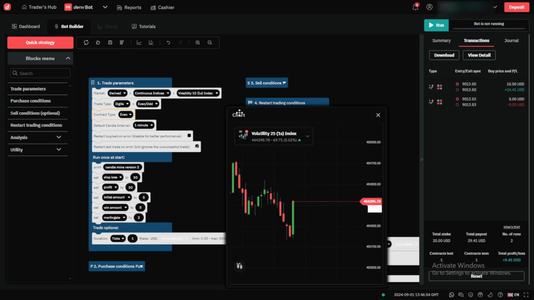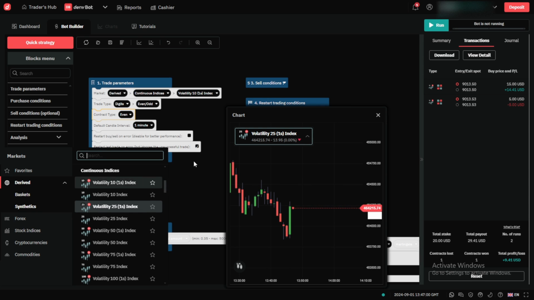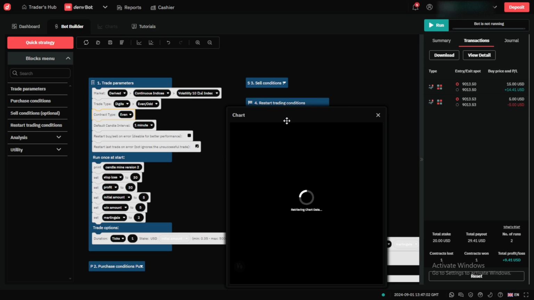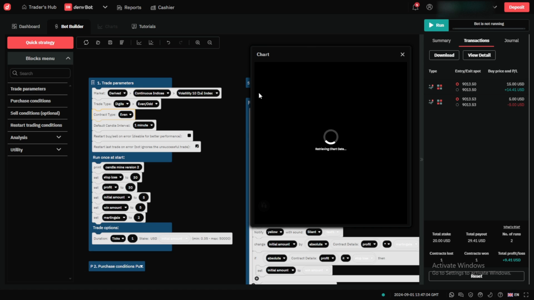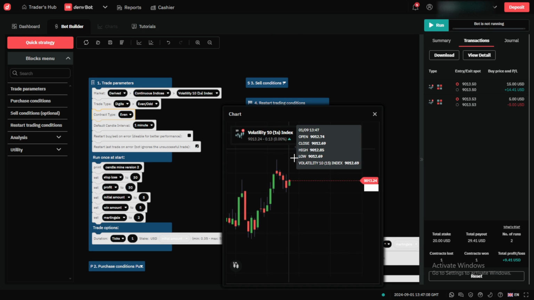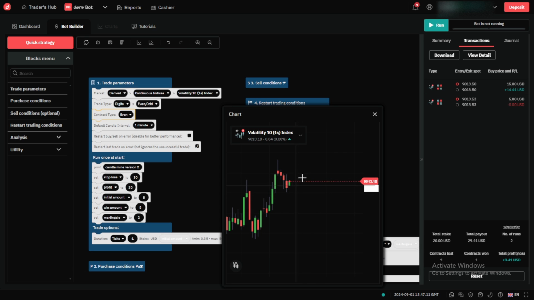So what is the best? You can change to another volatility and then come back to the volatility you are using, so that I can see how the market is positioned, guys. Let it retrieve the chart data. Okay, as you can see, now the market is going up.